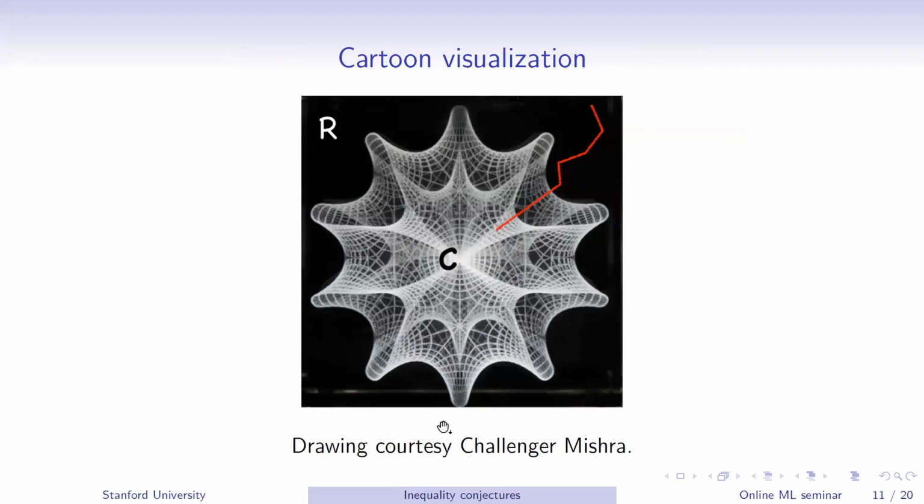This is courtesy of my friend Challenger Mishra, and you should really think of it like this. This black box is like your big space of relations, and let's say your conjecture space. This is really not an accurate description because your conjecture space is actually two connected components, and each connected component is a convex set. But this is a nice illustration of what's going on.